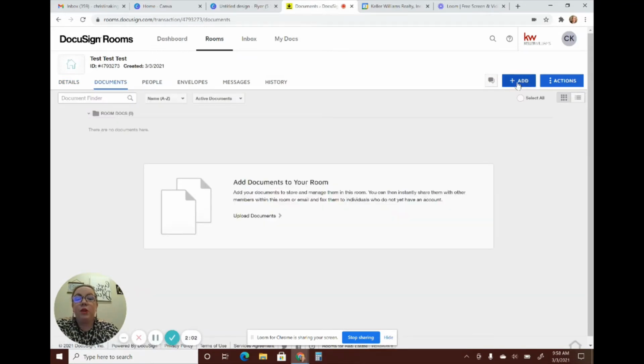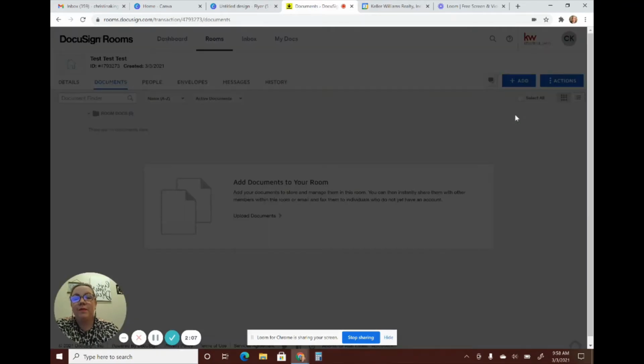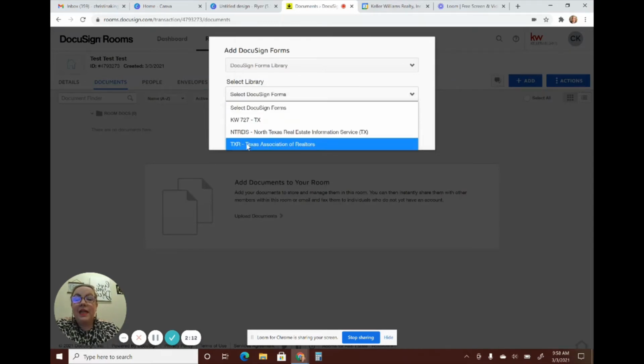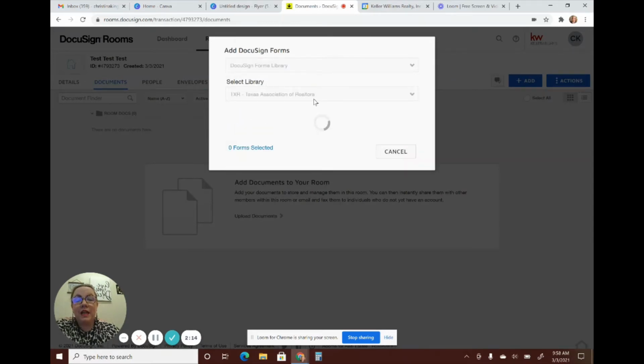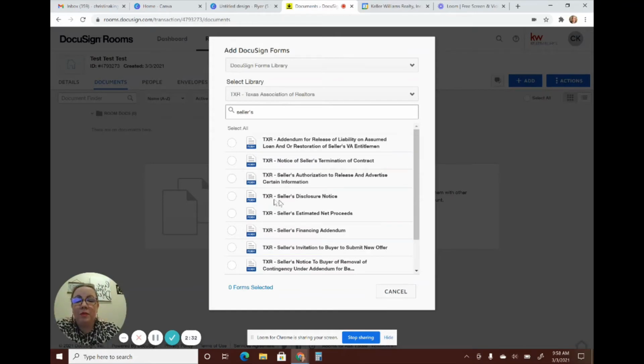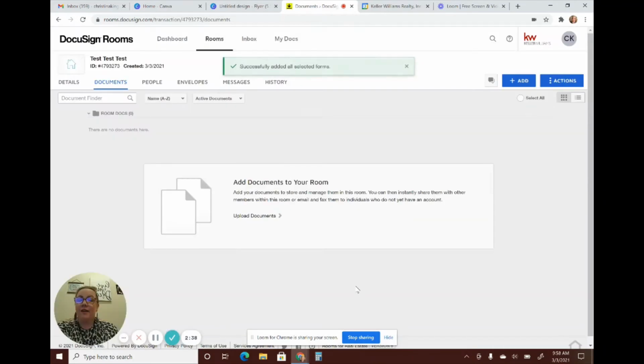Okay, so now I'm going to go to documents. And we're going to go to the blue plus sign to add document, and then Docusign forms. Once this loads, you're going to select the library TXR. Now, if you do not see that library option, let me know and I can help you. That means that your NERDS ID has not been added to your Docusign profile, and I can help you with that, okay? So once we get in here, I'm going to type sellers as a shortcut to pull up seller's disclosure right here. I'm going to click that and click add.